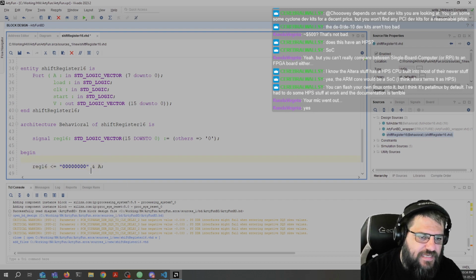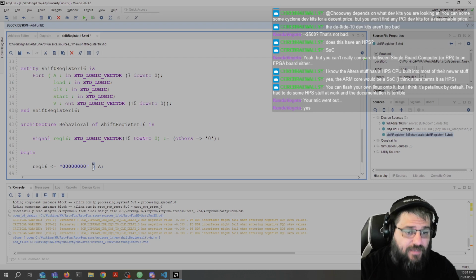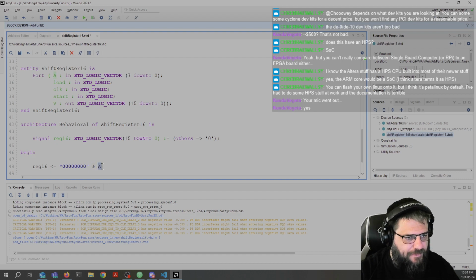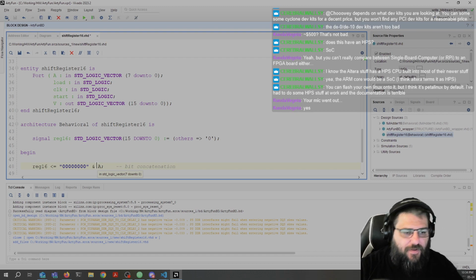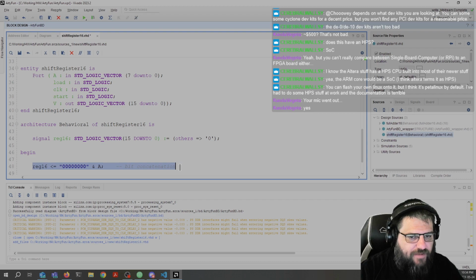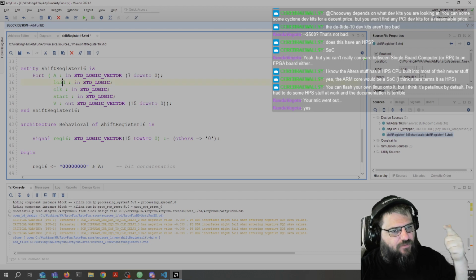Okay, so what happened is, this is not the binary AND you are used to in C. In C, if I do something like this, it will take each bit of this expression and compare bit by bit with A. Okay, this is not what is happening here. This is a bit concatenation. Okay, but now I don't want this to happen every time. I want this to happen only when clock is high, so while it's rising, and when load is 1.